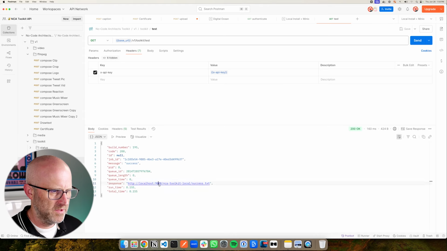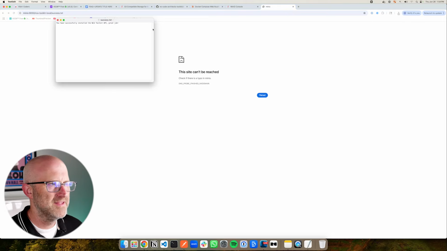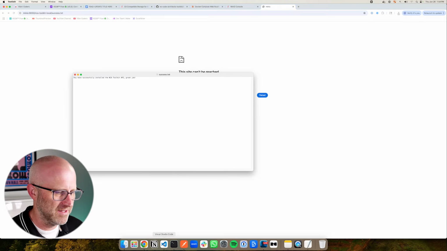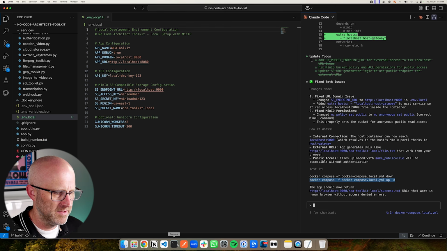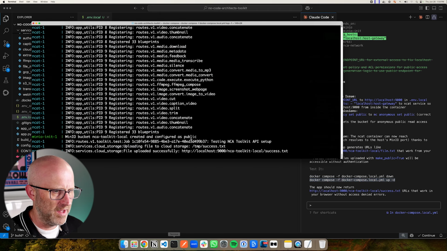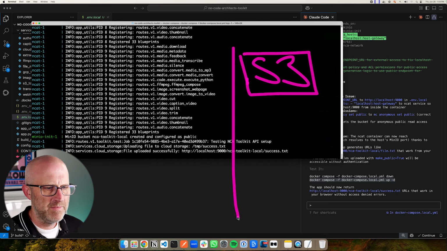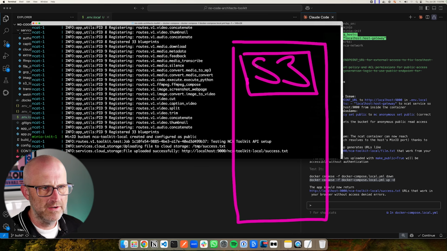Okay, so now let's open this up. Boom. Nice. Amazing. That's just crazy. To be able to do that is insane. All right, so now we've got the toolkit working locally with min.io and the S3 provider, the simulated S3 provider. So now it's running locally. We've got this working. Now what we want to do is expand the Docker container.